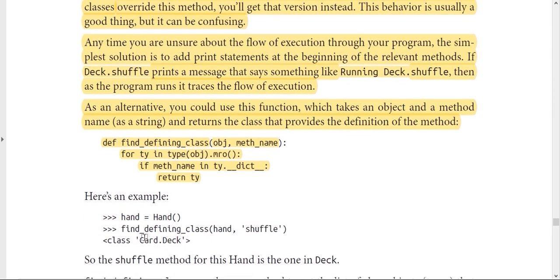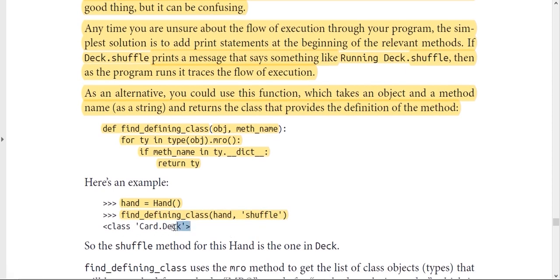Here is an example. You can see here, I have created or instantiated an object hand which belongs to the class Hand. Then if I run this find_defining_class method and give the arguments hand and shuffle, then it will print it belongs to the class Card.Deck. So this means that the shuffle method for this hand is the one in Deck. So we are invoking the method from the Deck class. This is very easy to understand when you use methods like this. I will show it in PyCharm so that you can get it better.